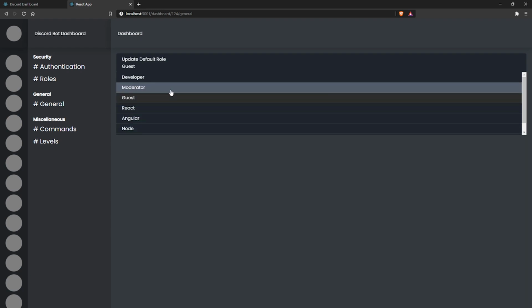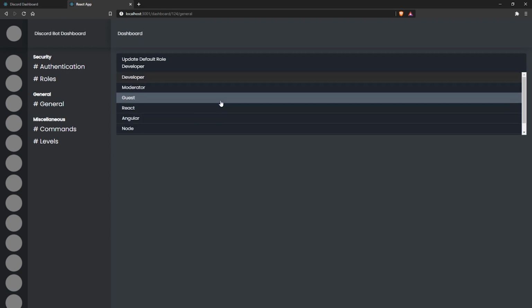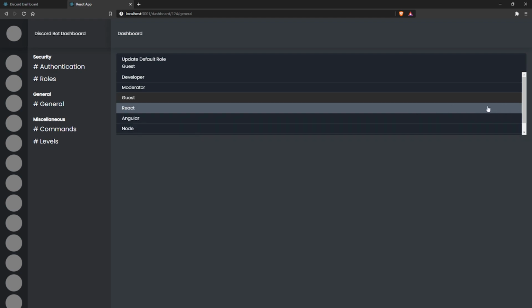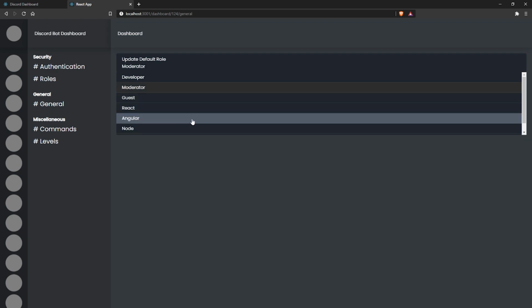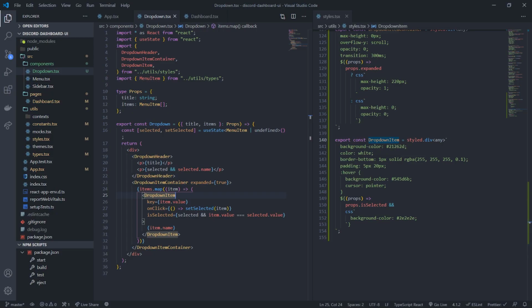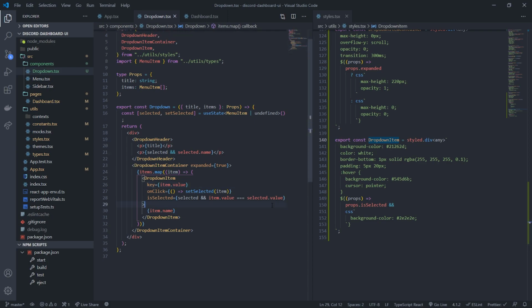Yeah, anyway, so now you can see that we actually have the active background color. Okay, and there you go. So it works just fine. So we're pretty much done with the drop-down item component. So that should be pretty straightforward.